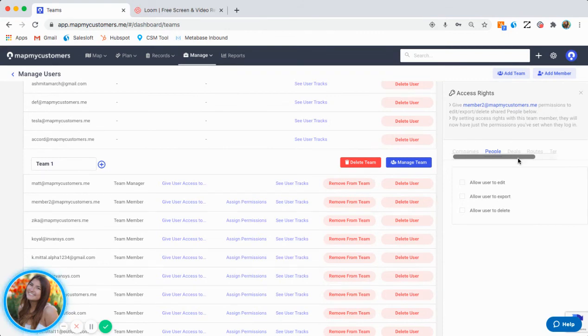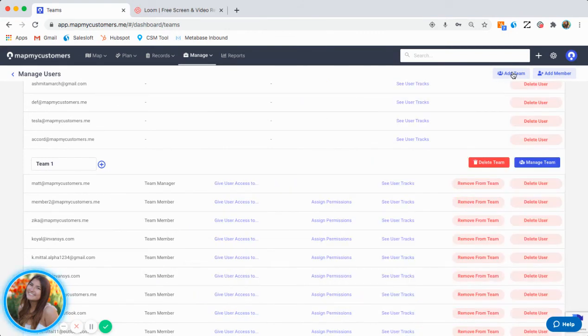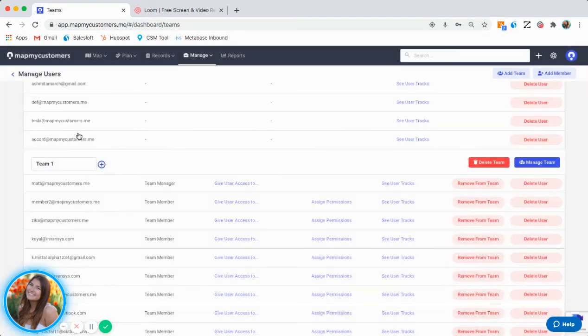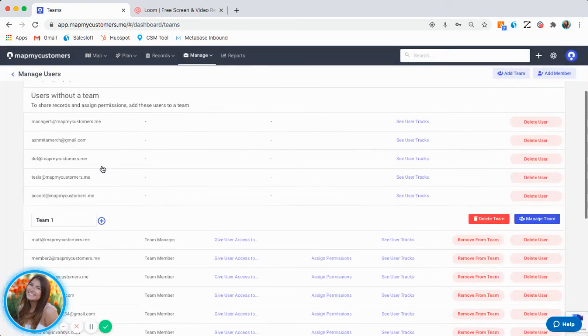If you'd like to add a new team, this can be done up in the upper right-hand corner. It'll simply ask you to name the team, and that will create the team. You can then hit that blue plus button to add the team members that you would like to join the team.